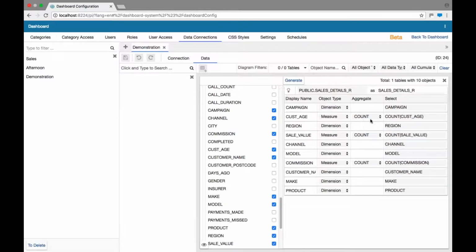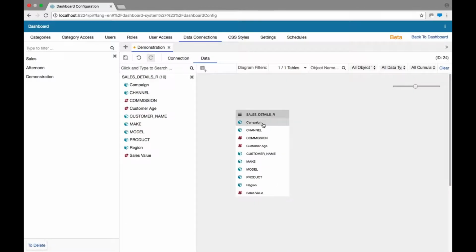Now, what I can now do is go and make amendments to these. So by default, they're accounting and the display name. I might want to make that a little bit more readable, so I'm going to change that to campaign, or my cust age, I'll change that to customer age. I'm going to change my region to region so it looks nice, and I'm going to change my sale value here. So my sale value, obviously it's already a measure, which is fine for me. I'm going to click generate, and that will take me to my first entity model.